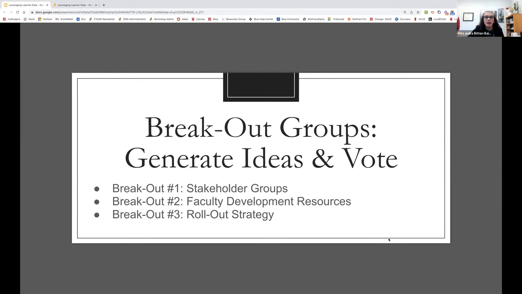Room 1 is stakeholder groups. Room 2 is faculty development resources. And room 3 is rollout strategies. So please go ahead and join one of the breakout rooms.